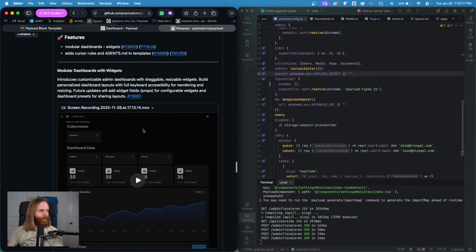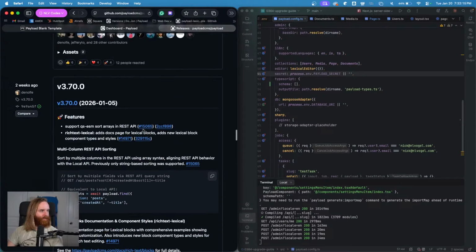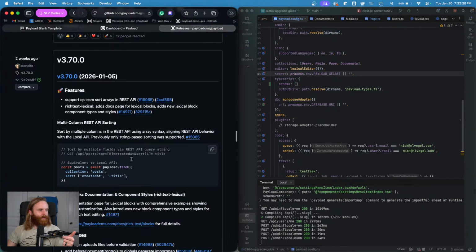All right, so that's 3.69. 3.70, a couple more features. You're able to use sort arrays in the REST API now. This is similar to the local API, where you can sort by a primary field, then a secondary field, and so on. You can now do that with the REST API as well. And that's what this looks like here.